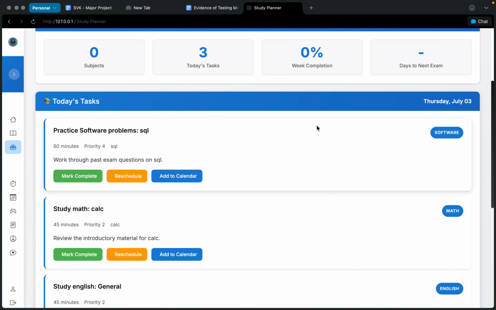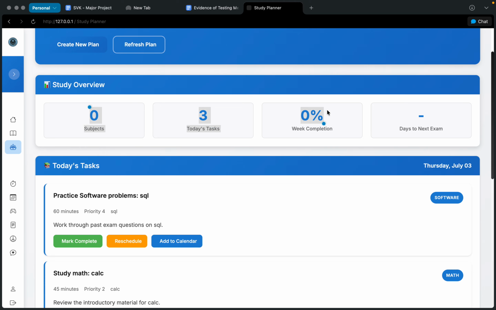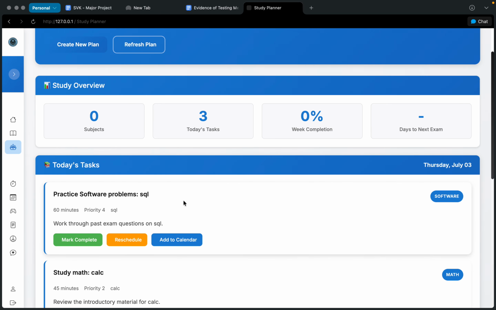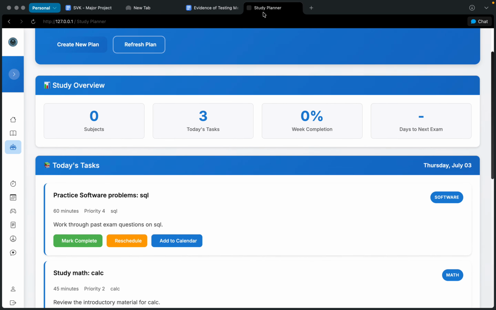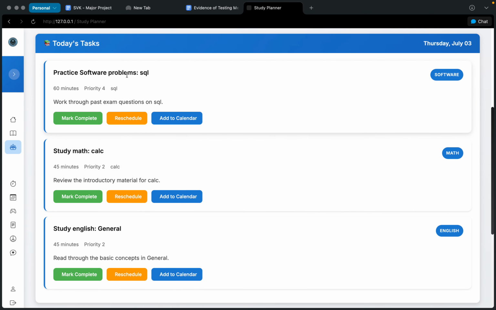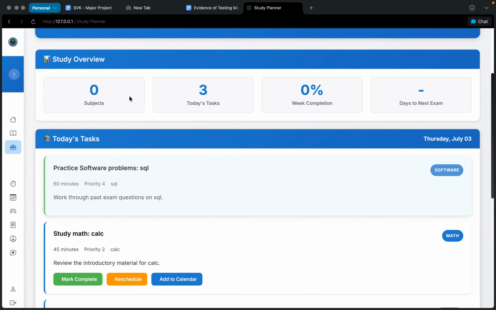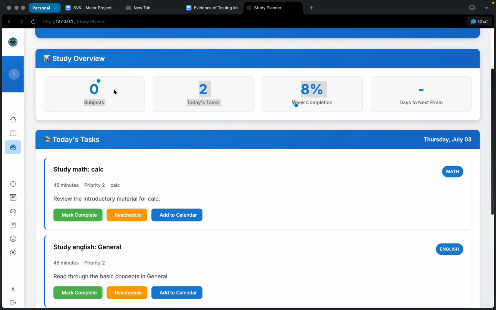So what this does is it shows you your overview of your study tracking. So as you complete your tasks, these trackings automatically, dynamically update. So it's given you a list of today's tasks. So you can either mark it as complete, and see, it dynamically changes. It was 0, now it's 8%.